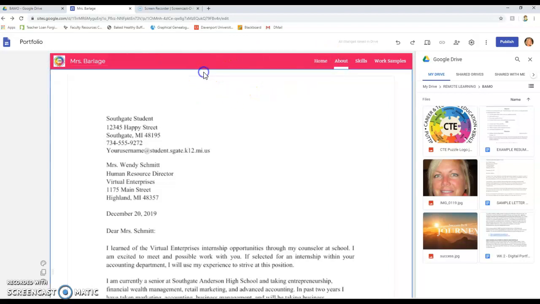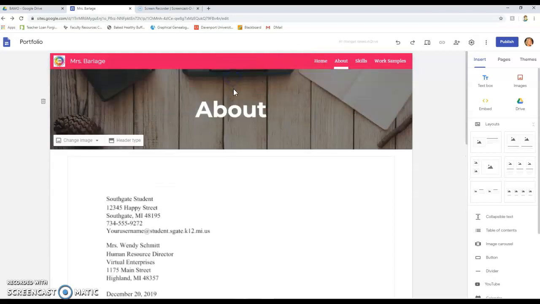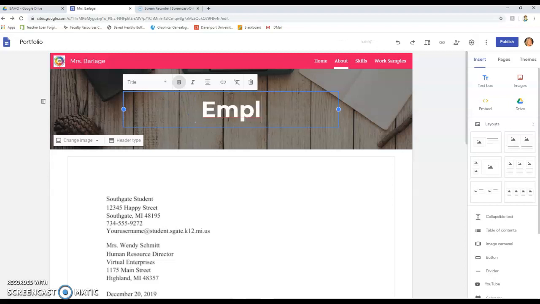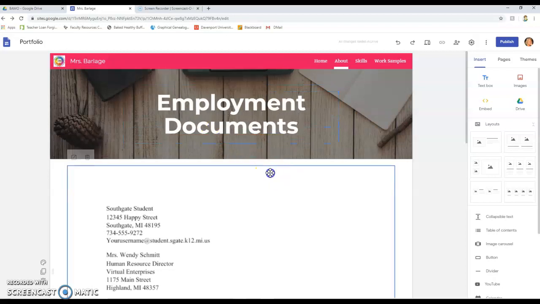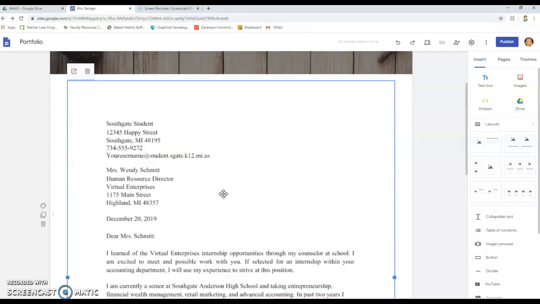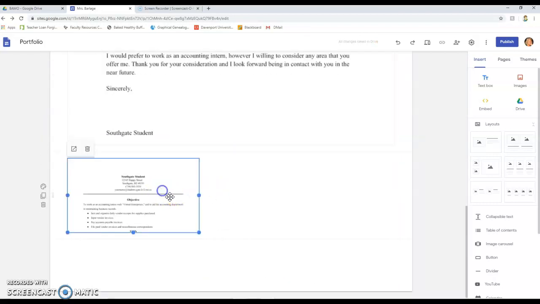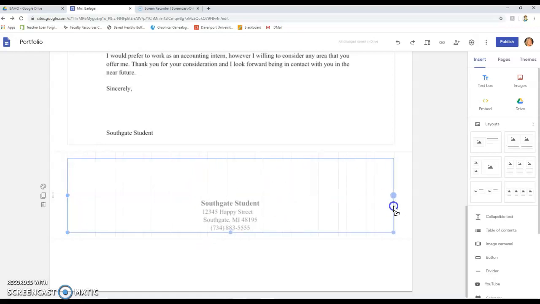I don't know if there's room up there to make one. Let's see if I can. So maybe I could put a header in here, and here I'll type employment documents. Like that. Okay, and then you could change the background if you didn't like the background. So there's the cover letter. And then we're going to do the same thing here where we stretch this out so that it matches to that line.